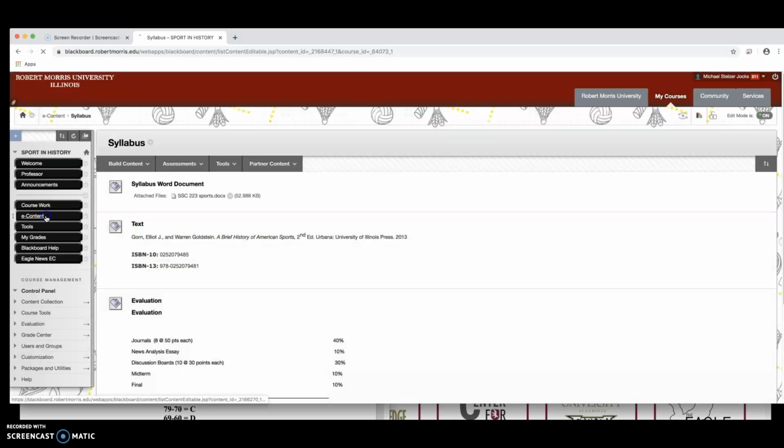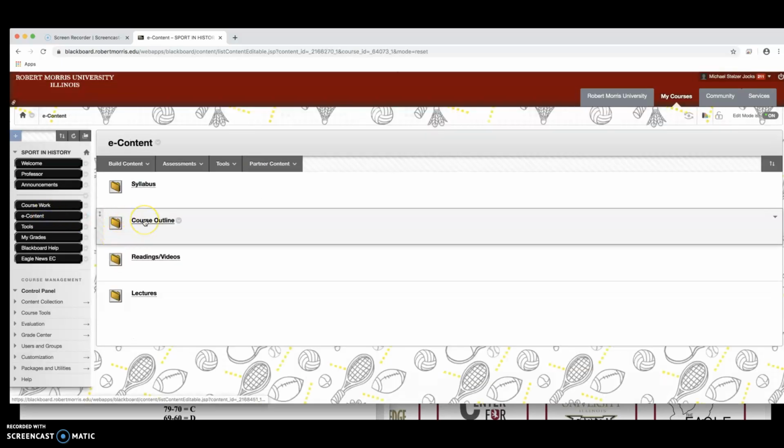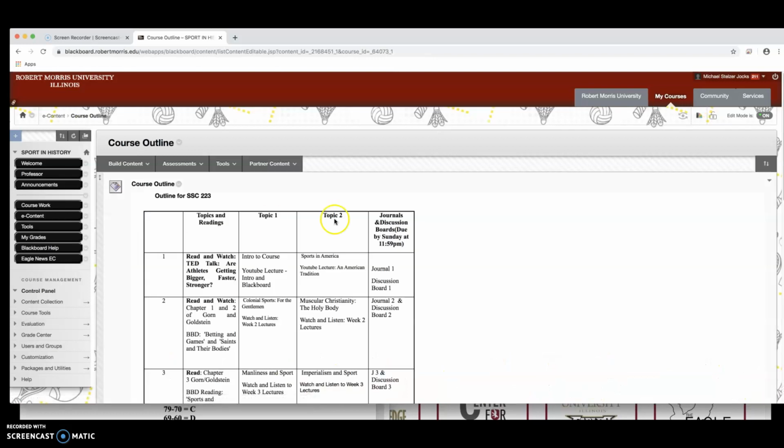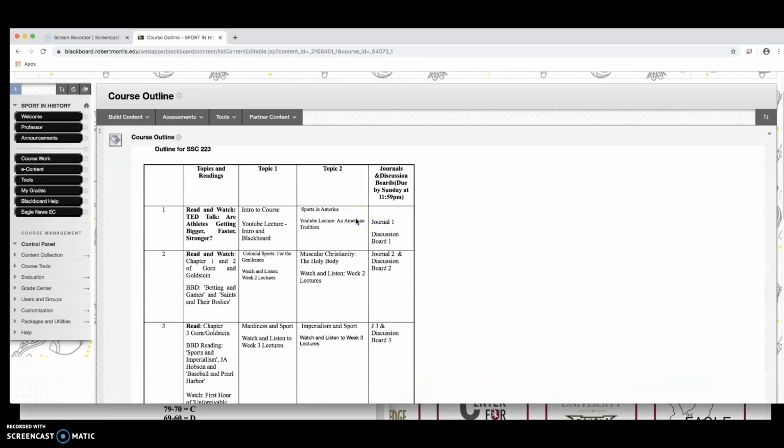This is the syllabus, and it's found under e-content. Again, you can print this out, but you don't need to. It's a Word document. Where you're going to want to go more often is the course outline. The course outline, what we see here is the topics for the week, the readings that we have and videos to watch, the journals and discussion boards that we have for each week.